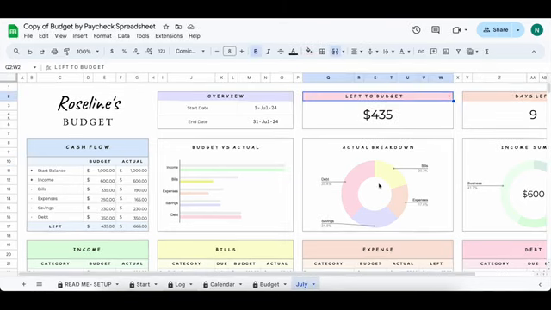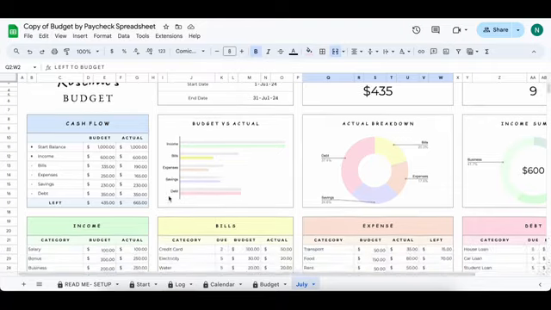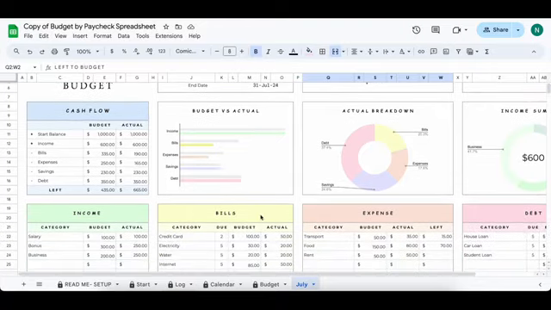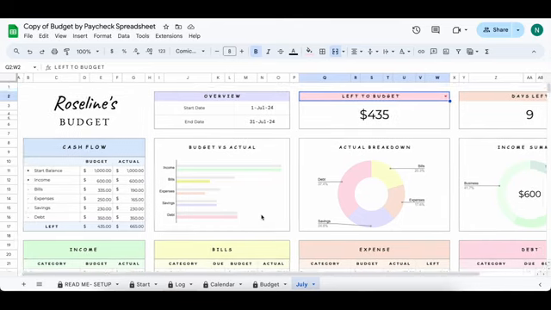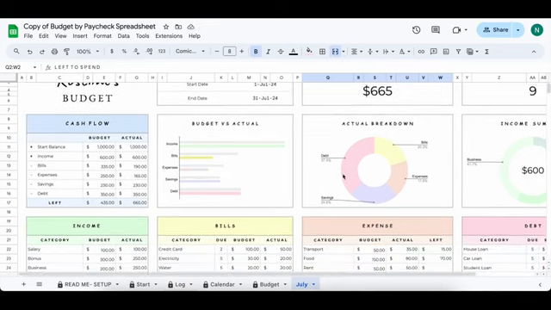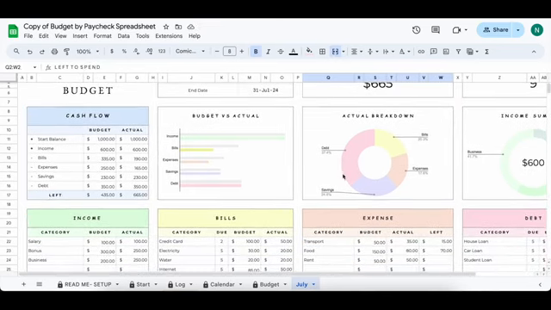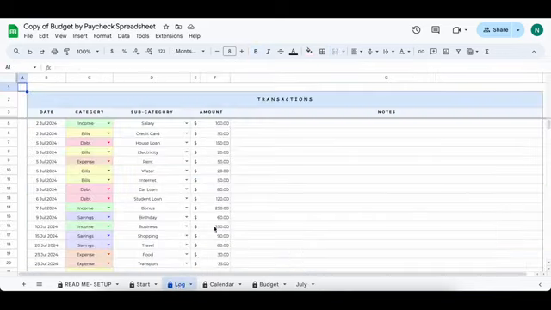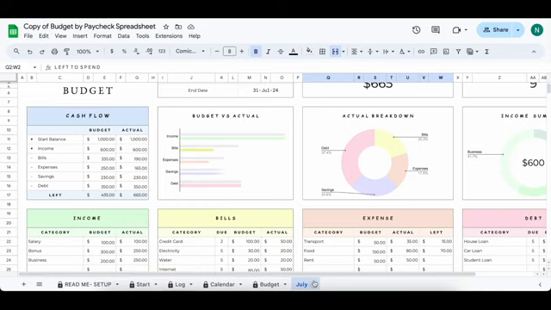After duplicating, next is to calculate the actual incomes, expenses, bills, etc. But the very first thing we need to do is to change this left to budget to left to spend. From this drop down arrow given here, we'll select left to spend. The actual amounts are auto populated from the log section. When we put the amounts here in the log tab, they get automatically calculated in the budget's actual section.